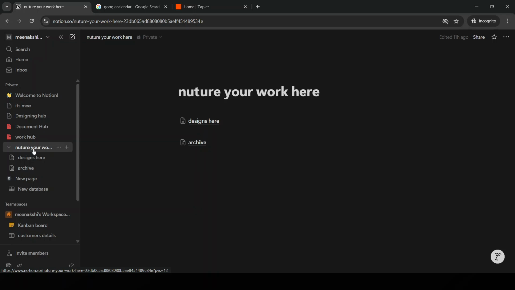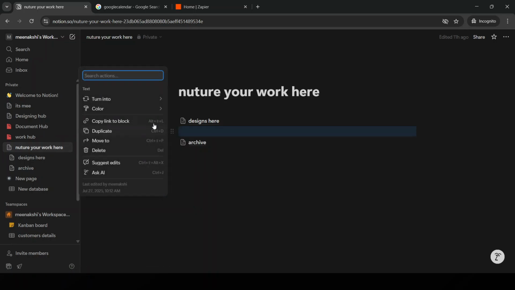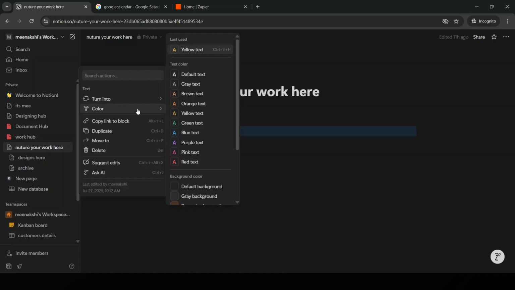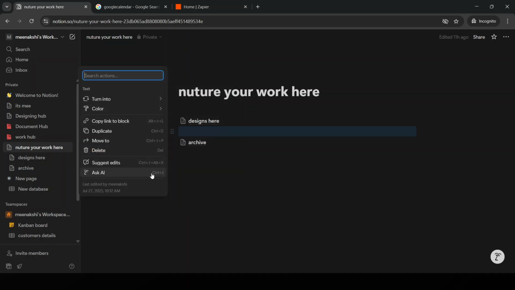Now, to create a link to this subpage, simply hover your mouse over the subpage name. You'll notice a small 6-dot icon to the left. Click this icon to reveal several options. From the pop-up menu, choose Copy Link. This action will save the URL or unique identifier of that particular subpage to your clipboard. This is crucial because it forms the bridge from one part of your Notion workspace to another.